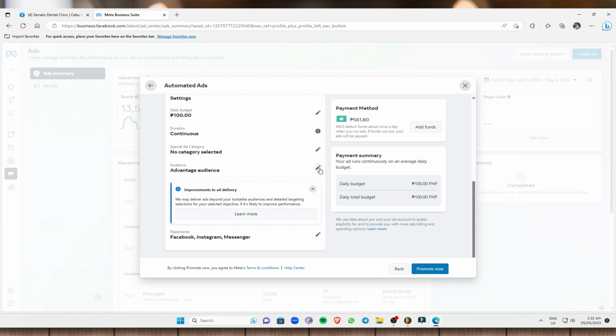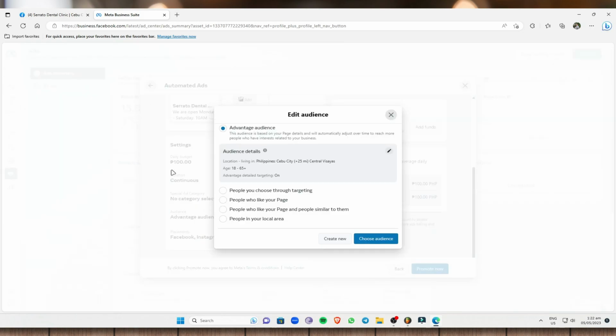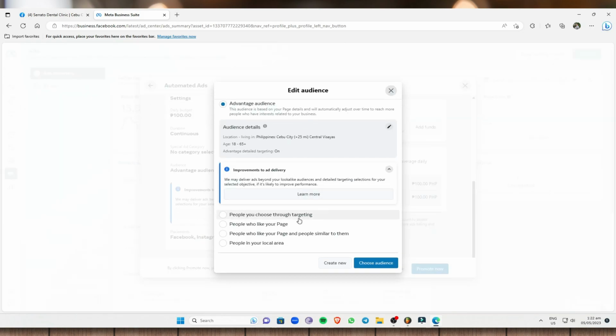And next is the advantage audience. Once I click on this, you can choose the audience that you want your ad to be delivered to. For now, my audience is in the Philippines, in Cebu City, with a plus 25 mile radius, and age is around 18 to 65 and above, and the advanced detailed targeting is on. Make sure to turn this on to have accurate detailed targeting of your ads.